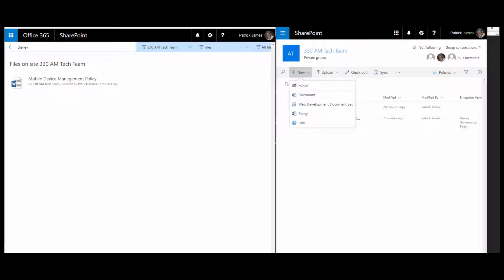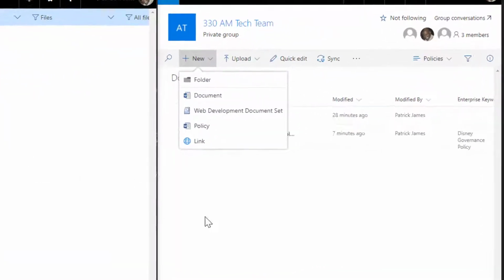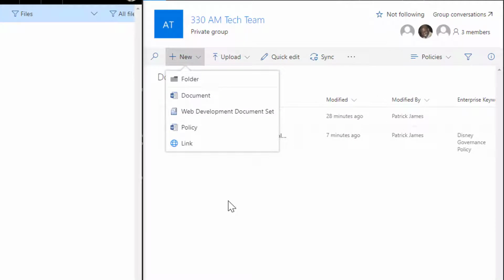Search is extremely important to improving efficiency and productivity. The basis of finding documents is appropriately tagging that content with the right keywords. On the right side of my screen, you'll see a document library within our 330 and Tech Team SharePoint site, and it has a couple of different content types: document, web development, document set, and policy.